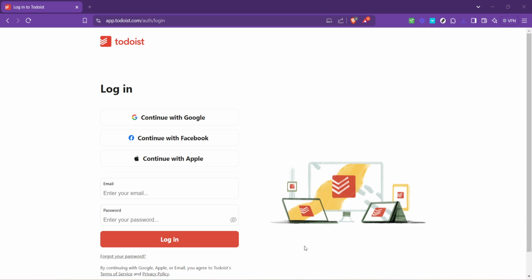To start, navigate to the Todoist website and locate the login page. If you're not already signed in, you'll need to do so to access your account settings. Enter your email address in the designated field on the login page. This should be the email address associated with your Todoist account, the one you used when you initially signed up, or the one you've updated your account to since.